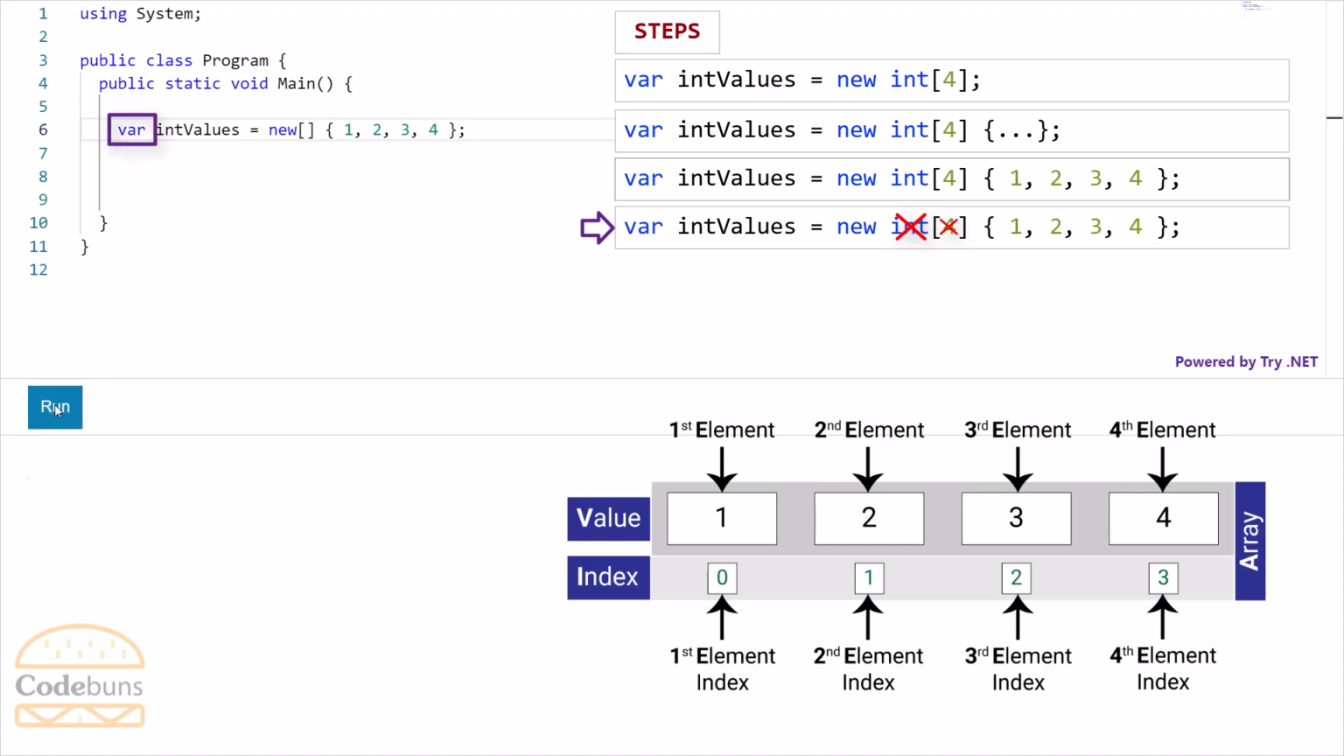With var keyword, the type of the array can be inferred from the types of the item, as long as they are all of the same type. In this example, now the length of an array will be equal to the number of elements in the initialization list, 4 in this case.